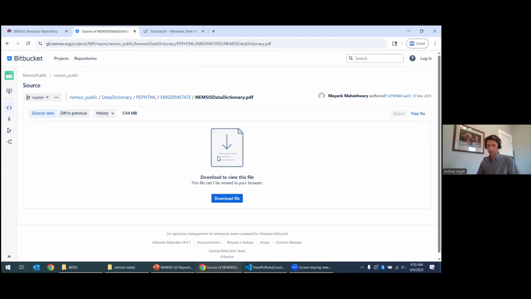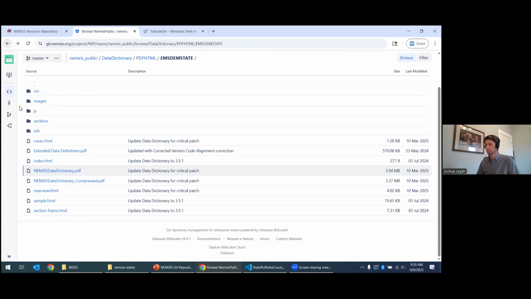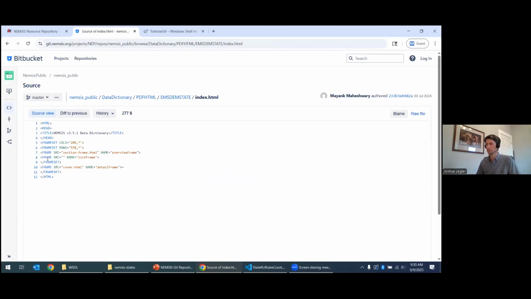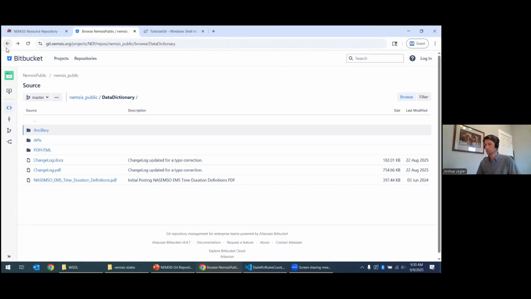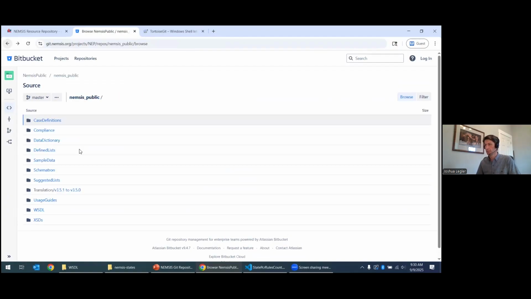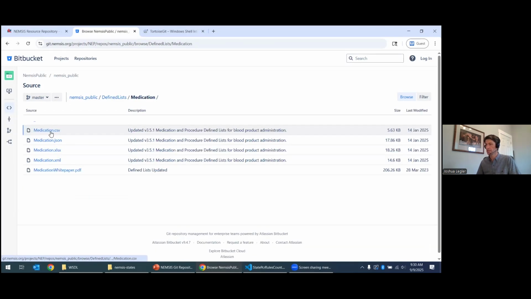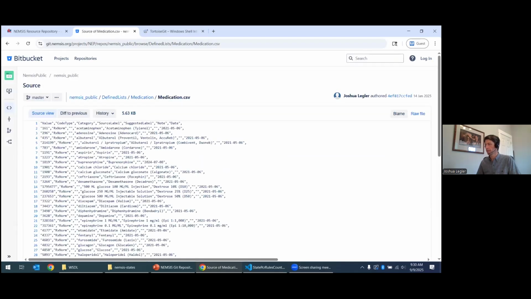It can't show me that file online because it's a PDF, but I can download it and then open it on my computer. I can also see the HTML versions, but I can't browse them here. It's going to instead show me the source code for those files. I could get to maybe the defined lists. And here's the defined list for medications. Here's the CSV file. I could download that if I want through the raw file link.